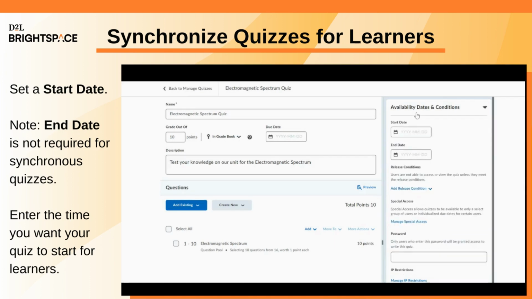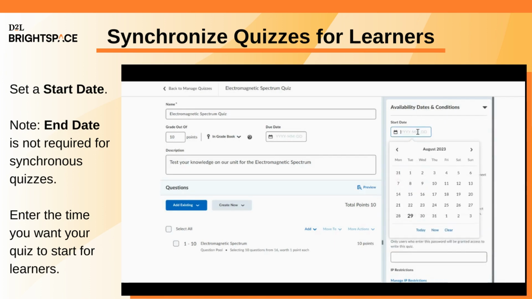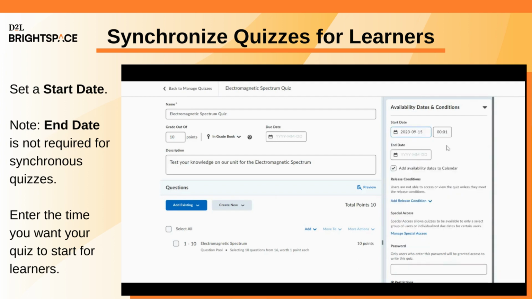From your quiz page, in the Availability Dates and Conditions area, set a start date for your quiz. Note that an end date is not required for synchronous quizzes. Enter the time you want your quiz to be available. The time you enter for the start date is the time when your quiz starts for learners.